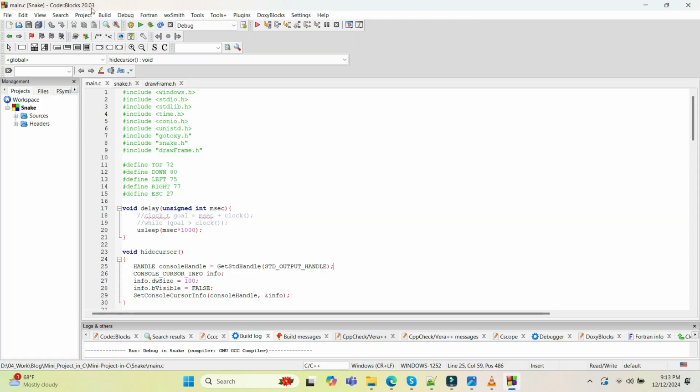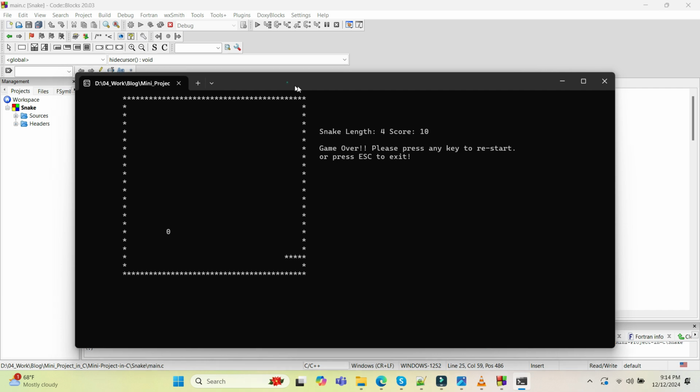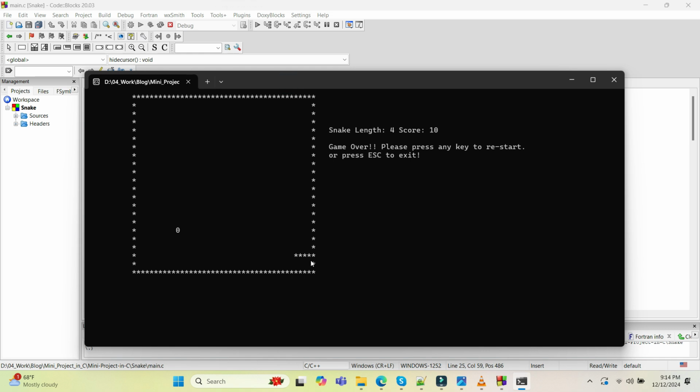Before moving to the next topic, let me show you the final game that we are going to create. Using the arrow keys, we can change the snake direction, and after eating food, the snake length and game score will increase. If the snake collides with the walls, the game will exit. I hope you like this game.